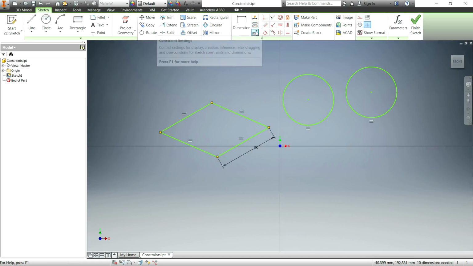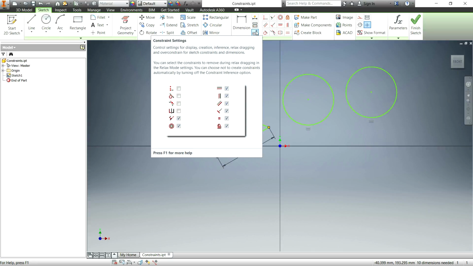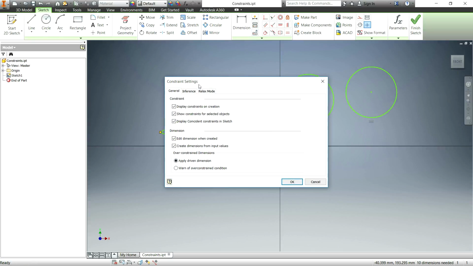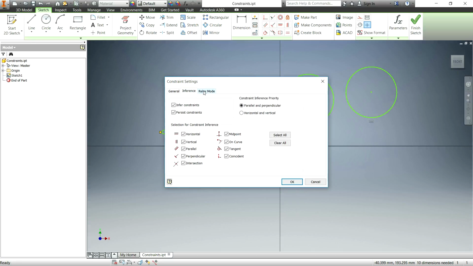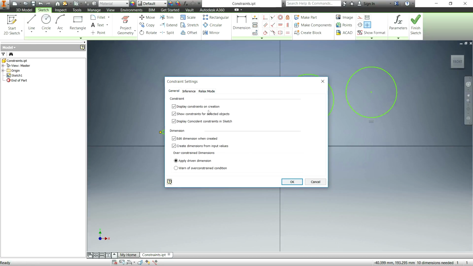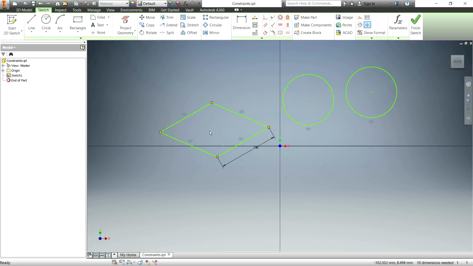So that's basically that. And then you can adjust constraint settings to say basically how you want it to automatically make constraints while you're drawing the initial sketch, or how they display them, or whatever. You can go through these options on your own.